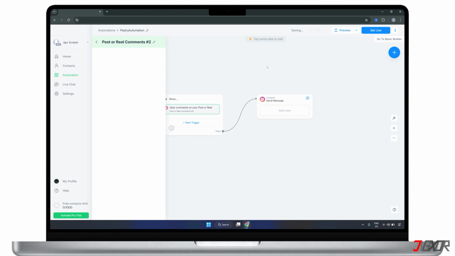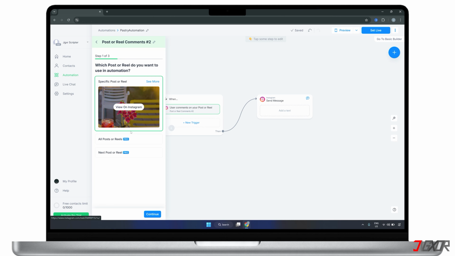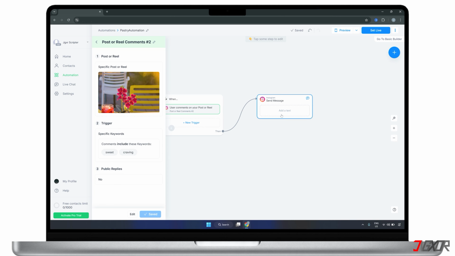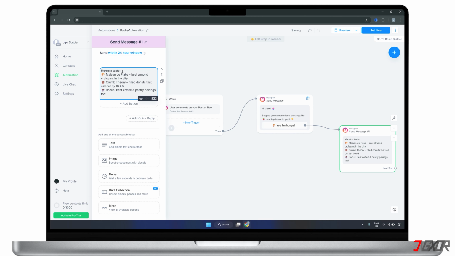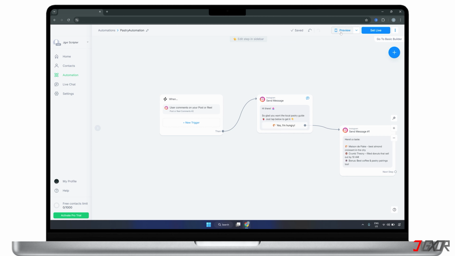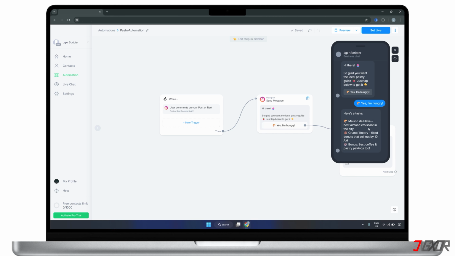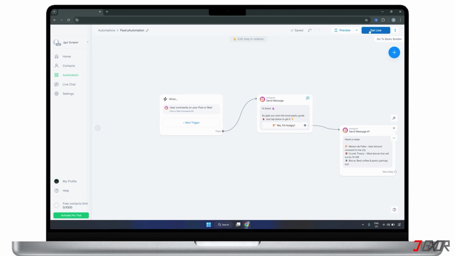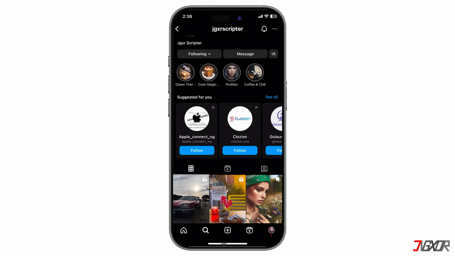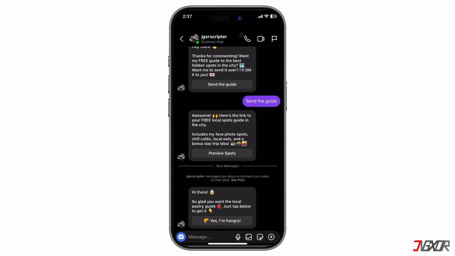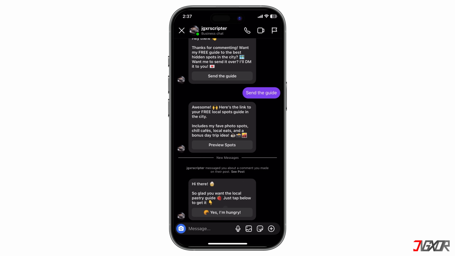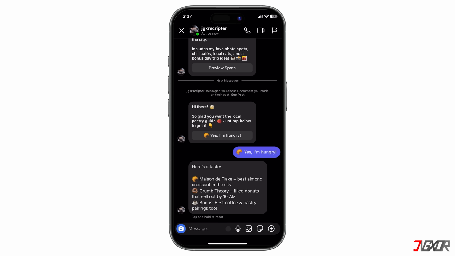The setup process is similar to the template. Define the Instagram post, set the keywords, and write the automated responses based on interactions. And when everything is set up, click Set Live to activate the customized automation. Let's see it in action. Similar to the template setup results, the auto response was sent as expected, triggered by my chosen keyword.